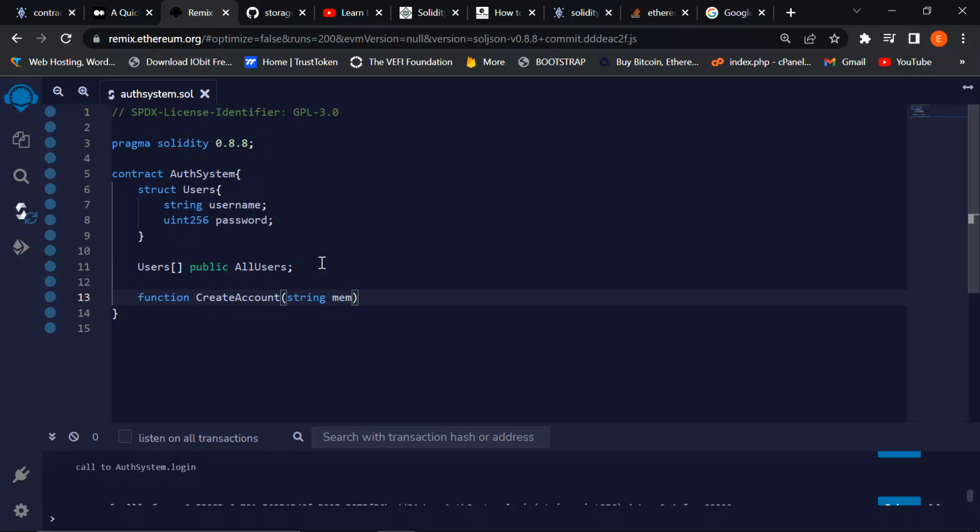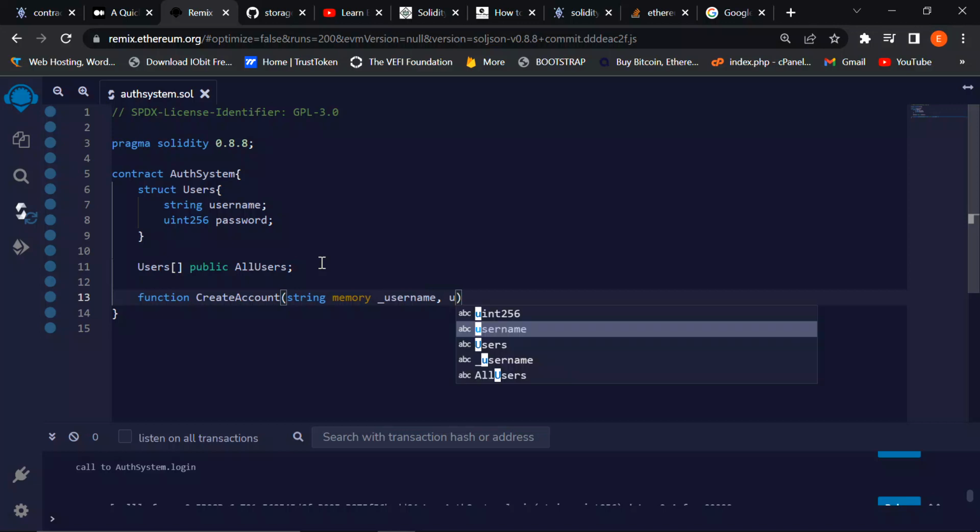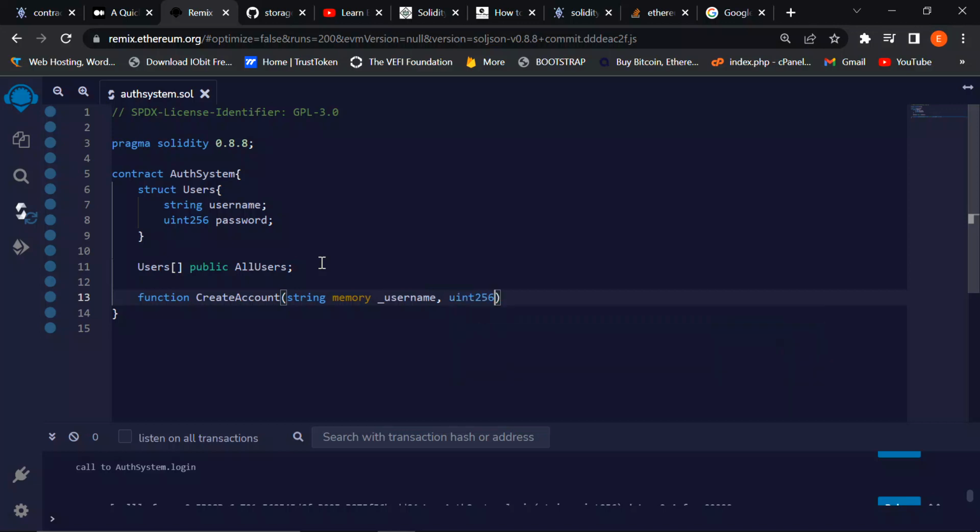It needs to be stored in the memory, and I'm going to call it username. While the second one is uint256, it doesn't need to be stored in the memory because it's a number, so I'm going to call it password like this. I'm going to make it public so that we can view it on the blockchain and it's easy to access.